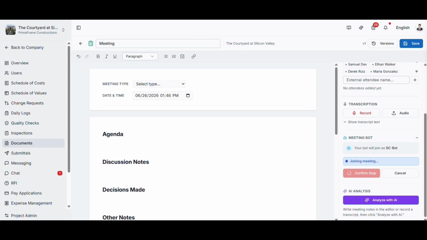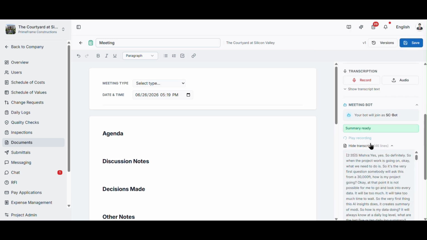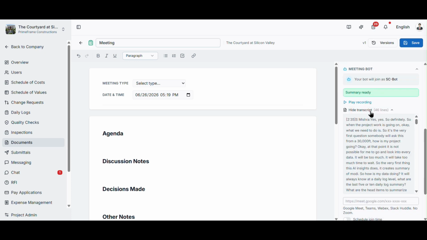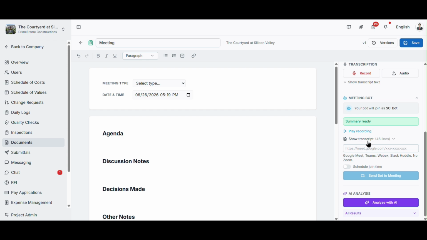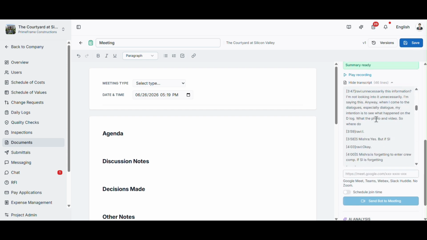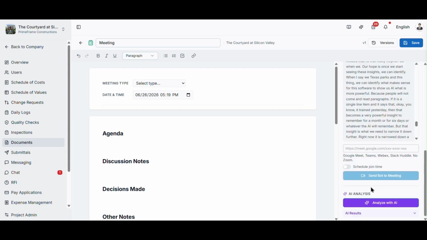Once the recording has been processed, you'll see the Play Recording option. From here, you can play or download the meeting recording whenever needed. Below that, click Show Transcript to view the complete transcript generated from the meeting recording. Finally, click Analyze with AI.